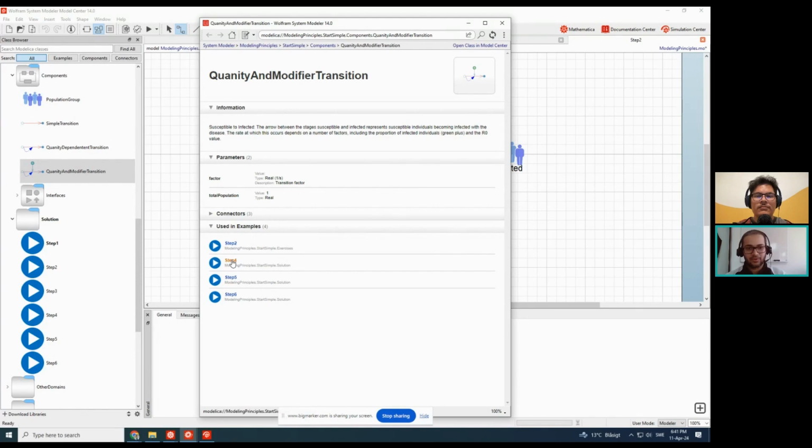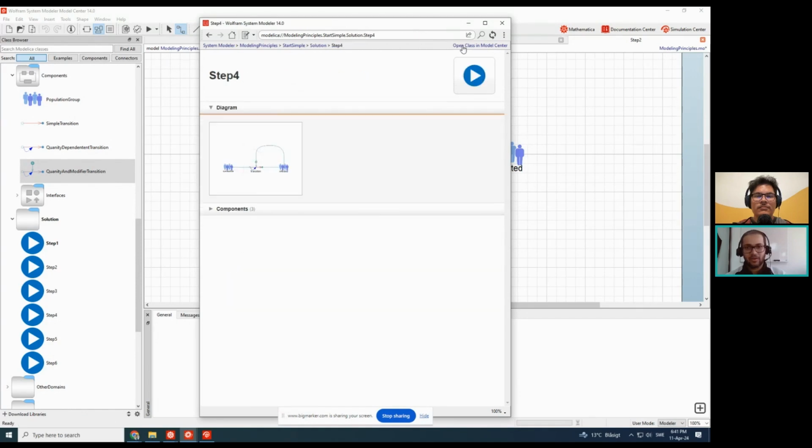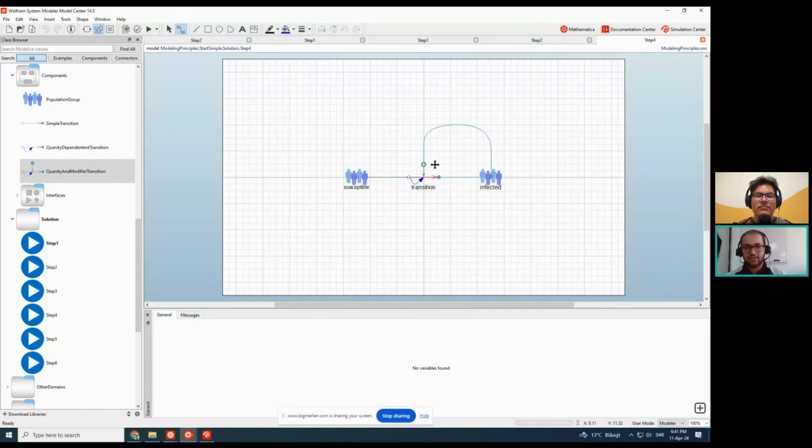So in this case, it says I have used it in all the steps. Let me go to step 4, and then I can open this class in model center, and I can see, okay, so in the solutions I have a model where I have used it like this. So this plus perhaps takes the input from the infected category, right? So when you have a new component, the first thing is you go to the documentation, try to read what it does, and the next thing is try to look for the examples in the use examples section, and try to look into some existing examples that will give you an idea how to better use that particular component.